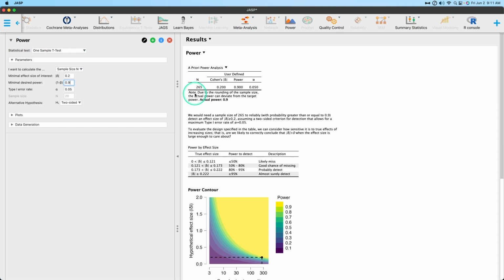Let's see, how many times? 265 divided by 44 is 6 times. 6 times as many participants. We needed 44 to find a medium effect. Now just to go down 0.3 standard deviations, we need 6 times the amount of people to achieve a power of 0.9. Wild. Well, let's say we can't do 265 or don't need a power level of 0.9.